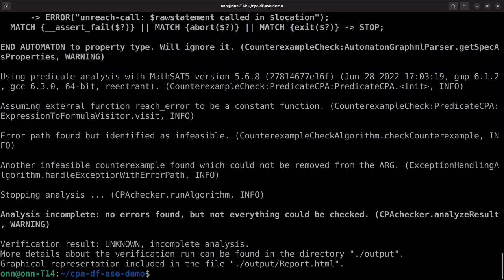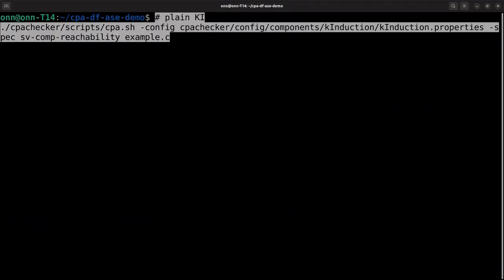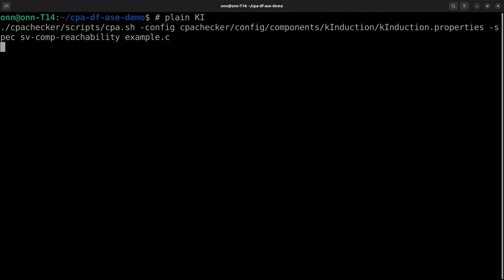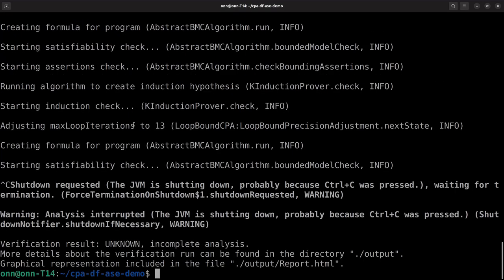So as we can see from the console, the result is unknown, which means that this analysis is unable to prove the correctness of the program. Then let's try to use k-induction to prove this program. This is a plain k-induction without any parallel component. In fact, k-induction is unable to prove the first property of this program.